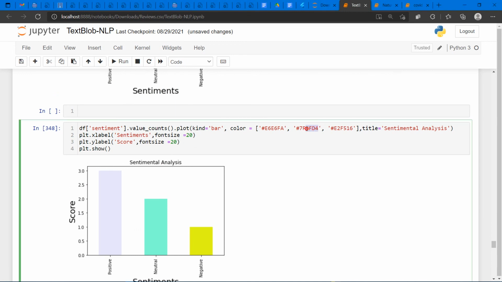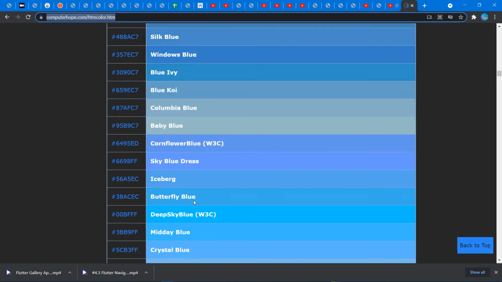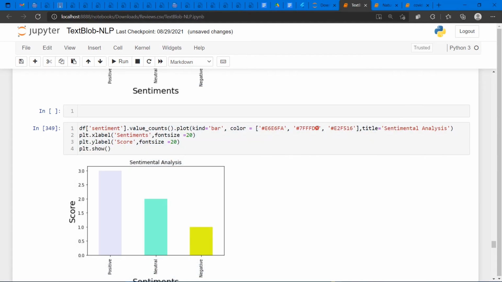Let me just change this color and see. I don't know if we have 5. Let me add 5 and see if it works. Run it. Okay, it didn't work. So let me pick a different color code from here. I want this color, so I'm going to pick this, Control C, and then paste it somewhere here. So here's the color code. Then run it, and you can see the colors change.